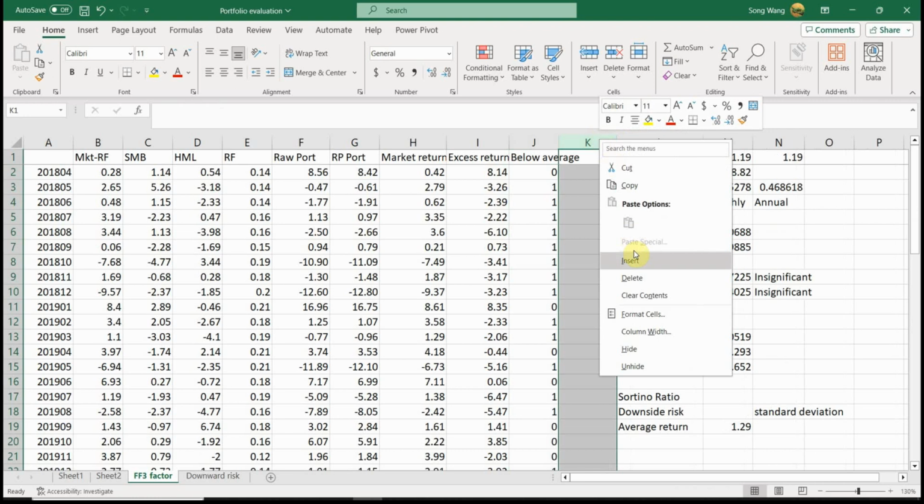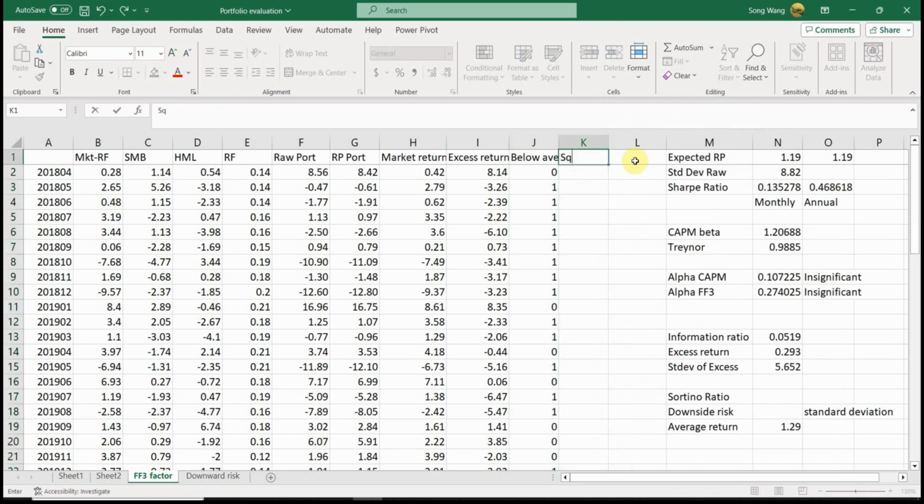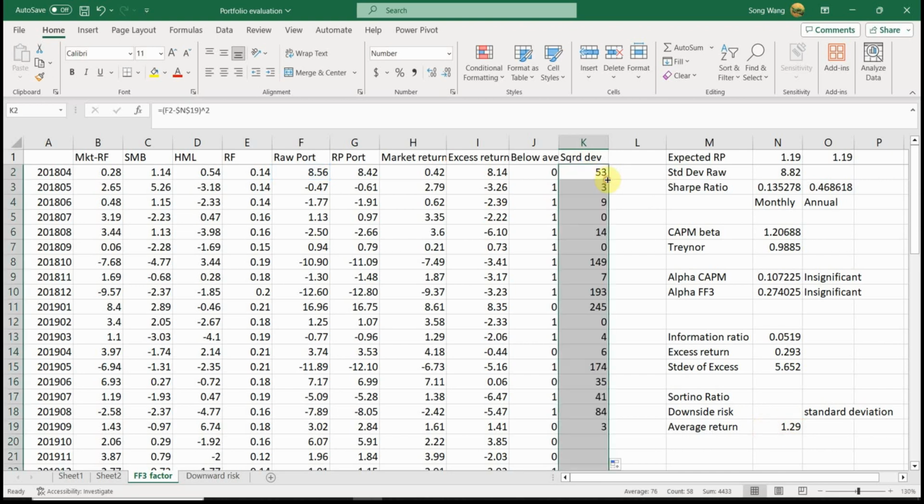And then you need to insert another column, and it will be called squared deviation. Okay, so you are going to use each of the raw returns of the portfolio minus the average, which is expected. Okay, and that's called a deviation for a certain month of return. Take the square to get square deviation. All right, and then just drag it all the way down. Okay, you can increase the decimal a little bit.